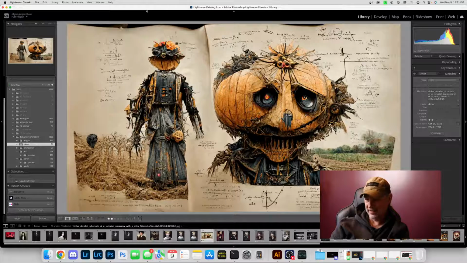I love this character. I could probably pull that prompt up. I don't have it right on me right now, but it was like a schematic of a scarecrow pumpkin. I did rerun this prompt in version 4, and it didn't turn out as well. It just didn't have the character to it. It made it a little too precise.